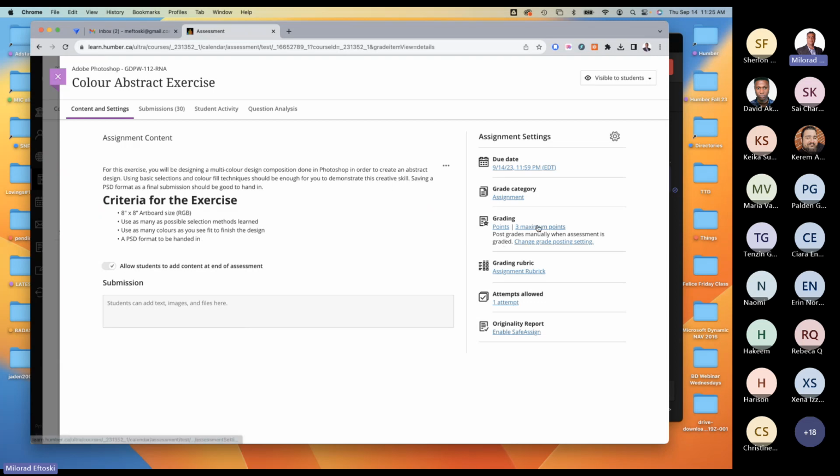It's only out of 3 points, but still, when you upload, you want to make sure it's 8x8. You use as many selection methods as possible. You have the video from last week you can watch on how we did this. You've got to give me a Photoshop format. So you've got to make sure you follow all the criteria points to make sure you hand in the assignments adequately, okay? And another one is how do you submit it, basically?